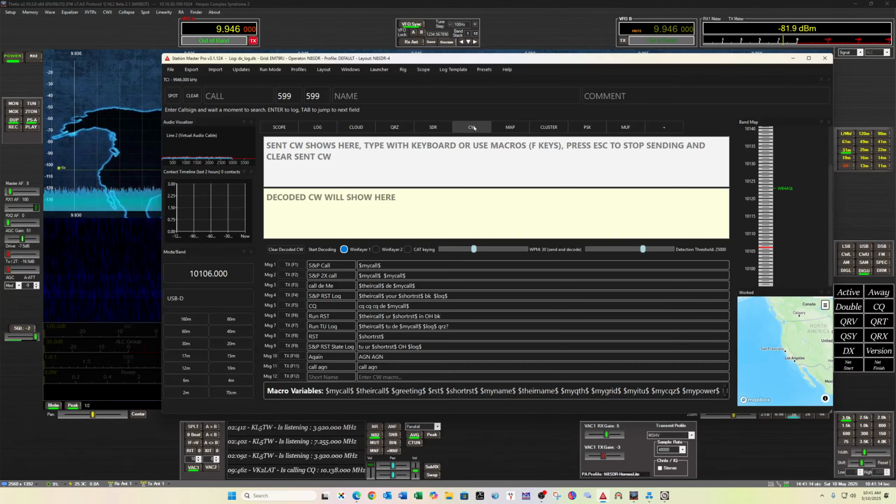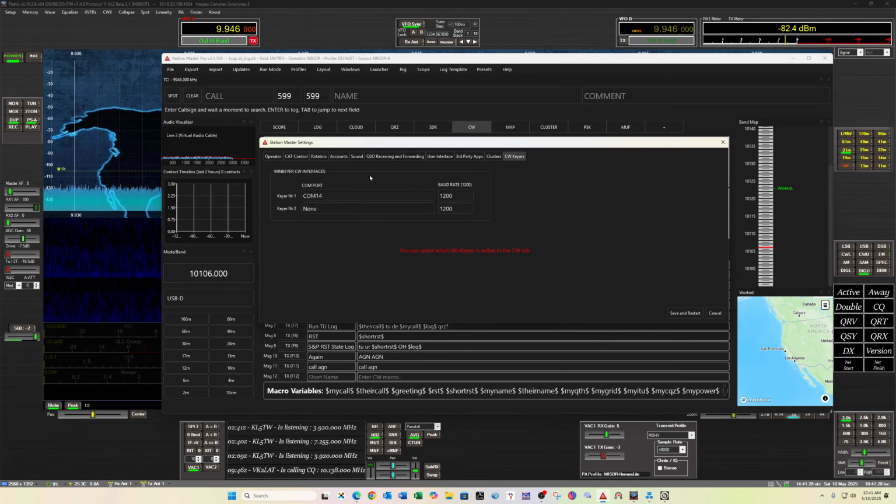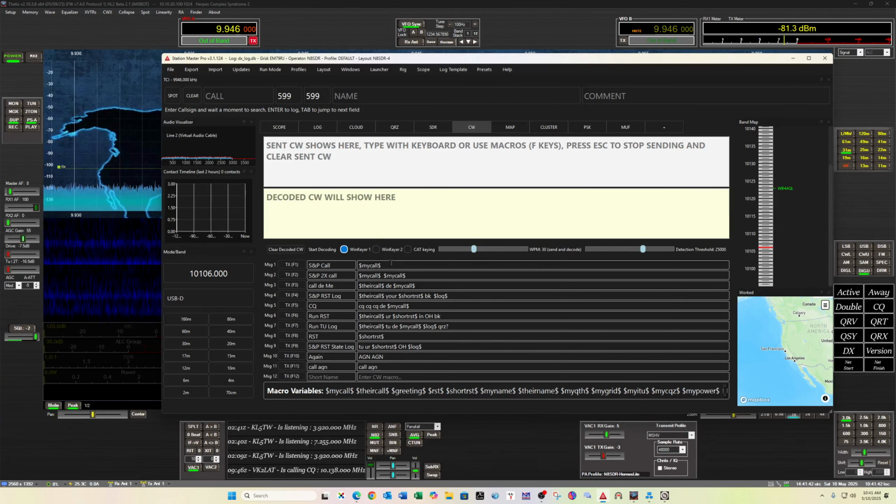Let me turn this guy off, so I'll have to talk over that. CW. This goes back to the WinKeyer. You can select if you're using WinKeyer 1 or WinKeyer 2, again, that's set up here in settings, and then your last tab underneath CW keyers. I do have a WinKeyer set up on port 14. And again, I think most baud rates for these WinKeyers are typically 1200. So you can set your macros in here. If you click on one of these macros, it'll send these out.